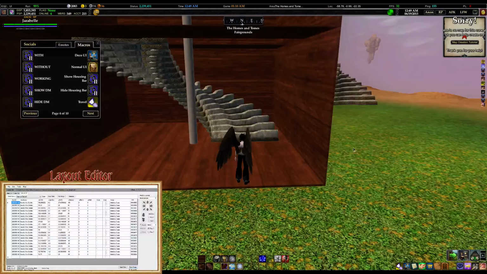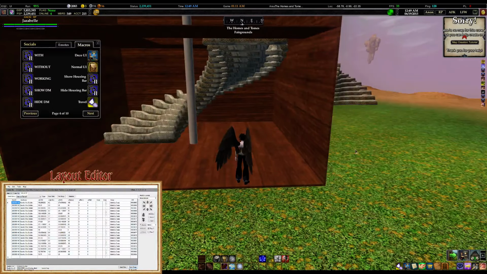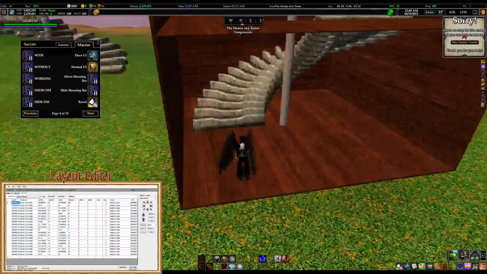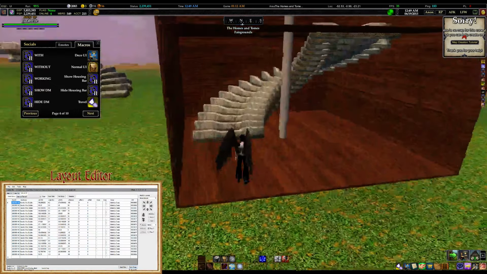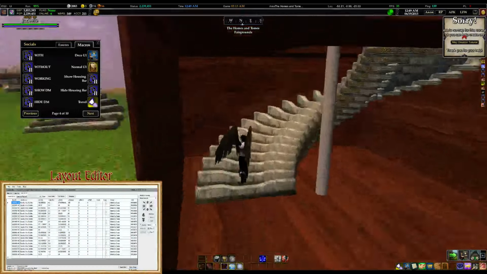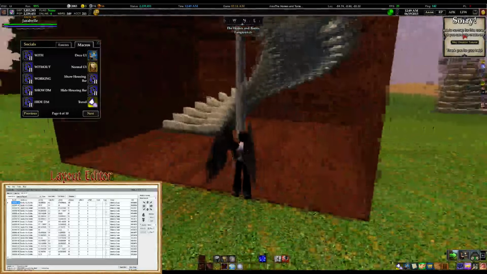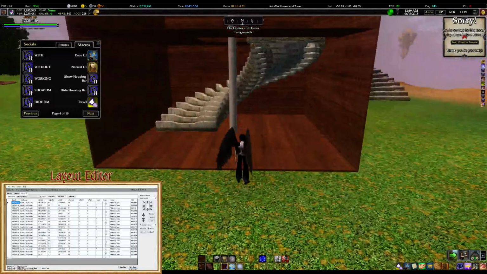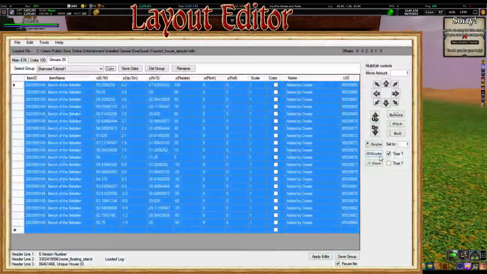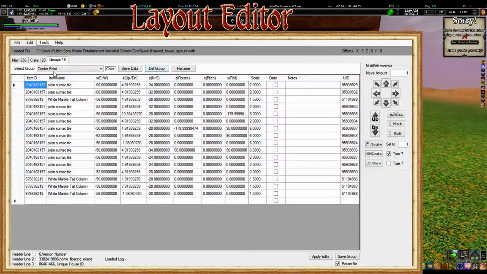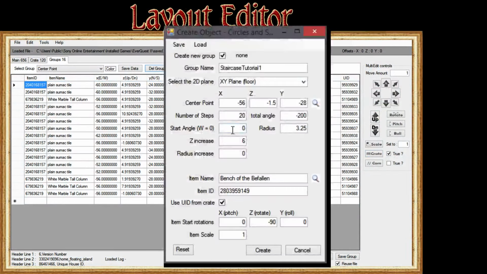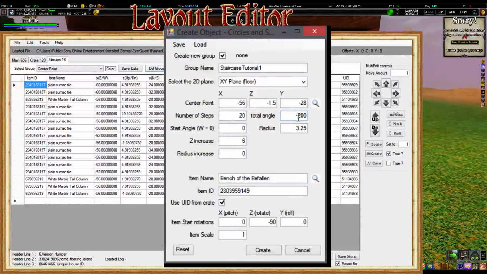Save the group, go into the game, load it, and yeah, it really isn't the same thing. So for both of them, I'm going to have to change my start rotation here. Okay, back. The thing with the circle and spiral tool is no matter how good you are with it, a lot of it is guesswork.